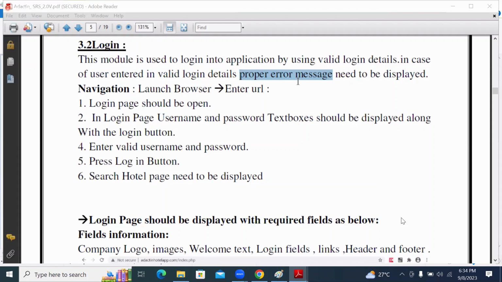So for now, if you enter valid details, it has to go with login. If you enter invalid details, a proper error message. For that also, you got the steps. What is the first step? Launch browser. After that, enter URL. Once you enter the URL, what do you have to get? The login page. In the login page, what do you have to get? Username, password text boxes.